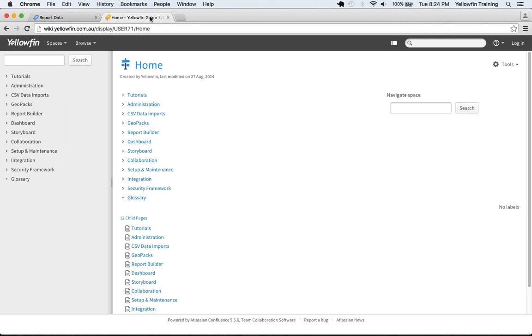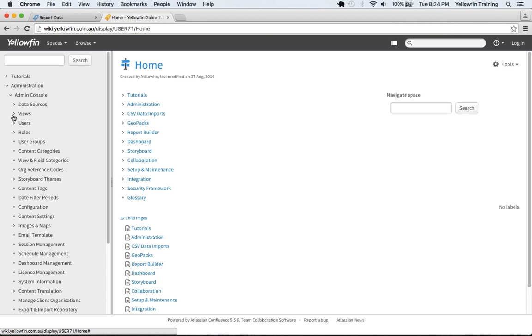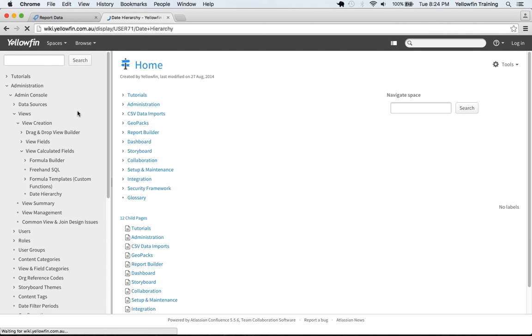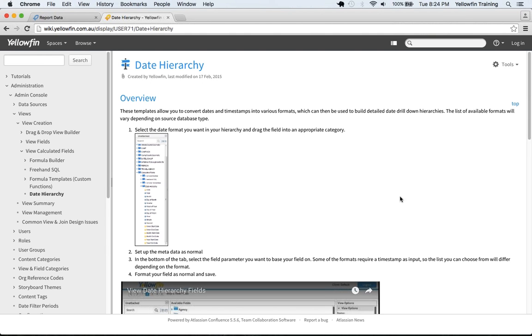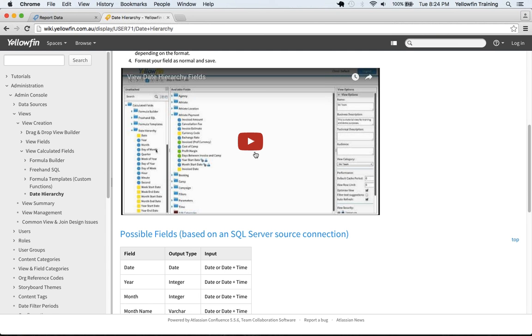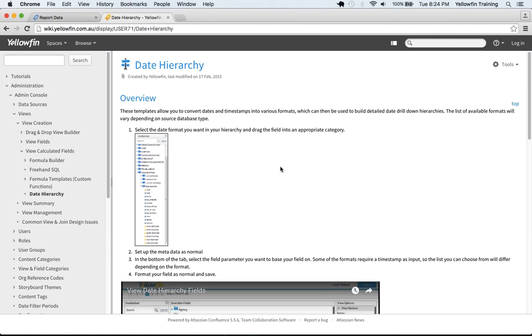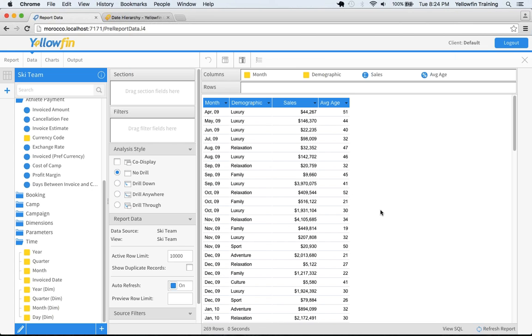So if I just jump to the wiki and show you that, we haven't been there yet, and we go into views, view creation, calculated fields, date hierarchy. You could just search for it, but I like to go the long way. If you come in here, there's a little video on how to use these fields. And if you're not the person creating your view, point your administrator to this page and they can do it for you. All right, so that's your date formatting.